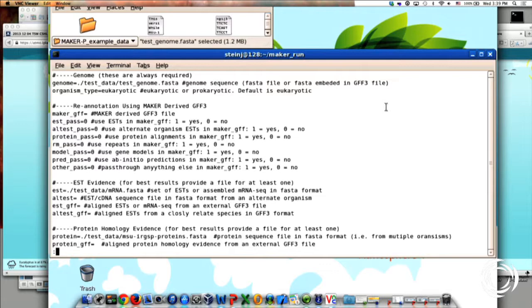So let's just run through this here. This is where you're going to specify all of the information that you want Maker to look at. So in the top line, genome, we've given it the genome FASTA file. And you'll note that I've used a relative path. So that's based on where your working directory is. So it's just dot test data test genome dot FASTA.